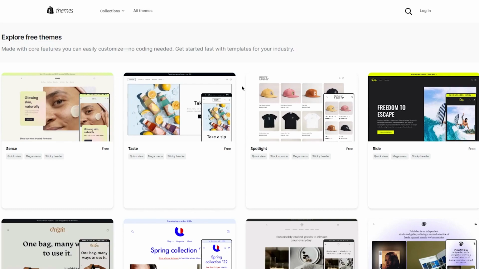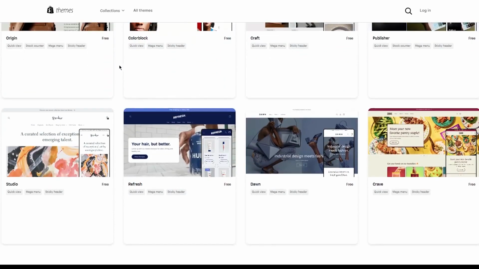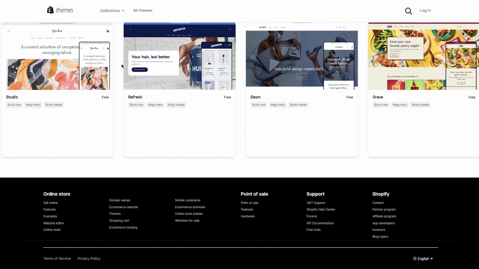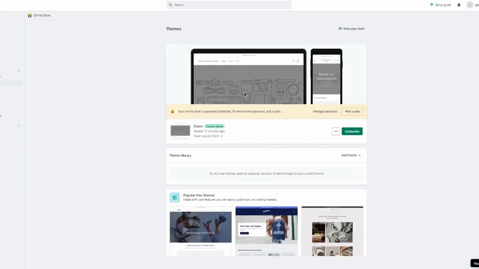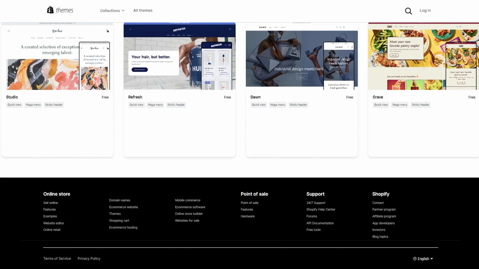I can't emphasize enough how great they look and how great they work. But obviously, they're paid, and no one actually enjoys paying for a theme. So it depends on you, whatever you want to go with. These are the free ones, and you can just go ahead. The theme you have right now is the default theme known as the Dawn theme, but obviously you can go ahead and choose whatever type of theme you want to go with.